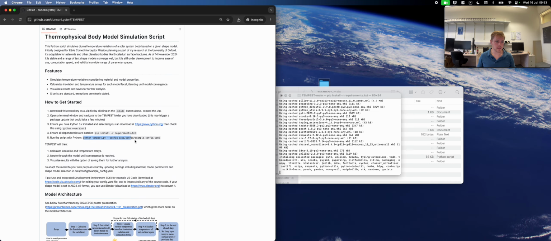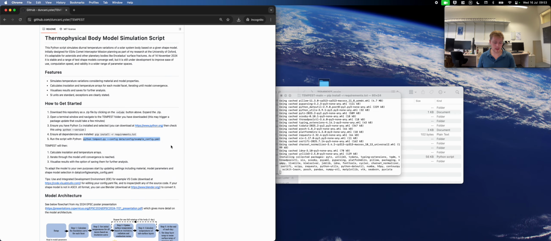So once it's done this, I'm then going to put in this command. So this is how we run the model. So we've got python tempest.py, and that's the main script. And then I'm going to tell it which config file to use. Now the config file is where you set up your physical parameters for your model. So that's where you tell the model what shape model to use. So whether you want to use a sphere or something more complicated. It's also where you set the physical parameters for the model. So for example, the thermal inertia of the body that you're looking at, and the solar distance and so on.